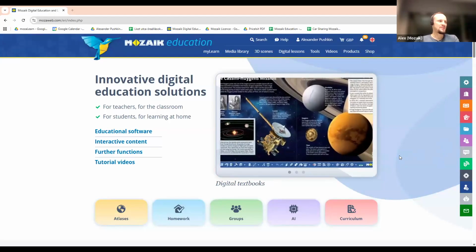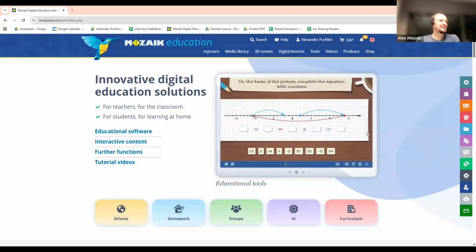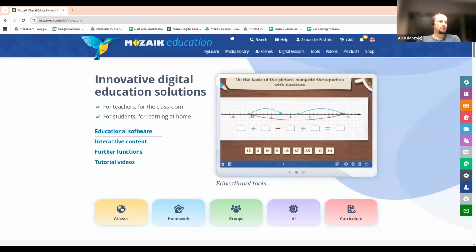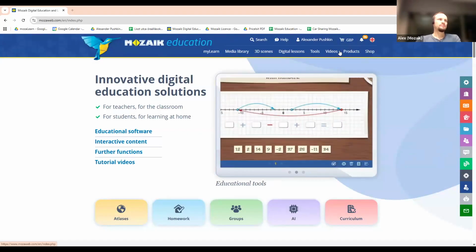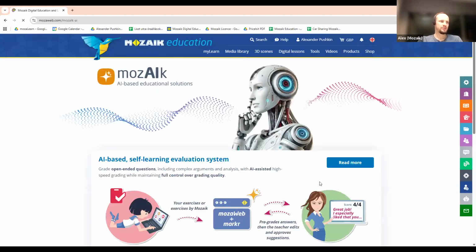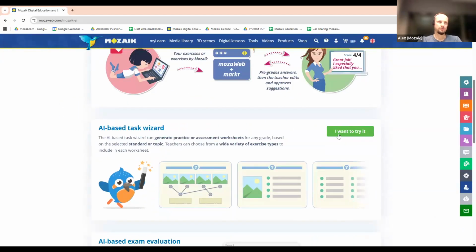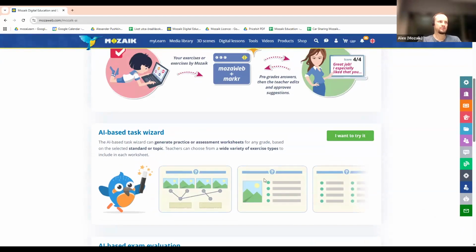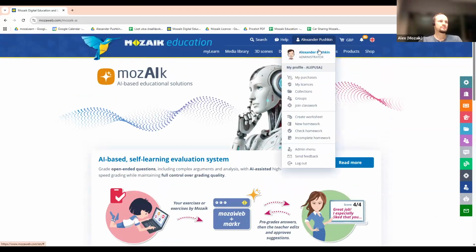That's what you have to do when you work in this. So if you just go to mozweb.com, you'll see this main page, and you have AI right here. That's the one way. And if you click on it, you can go to the "I want to try AI-based task wizard." The other option is if you go here and click on create worksheets.